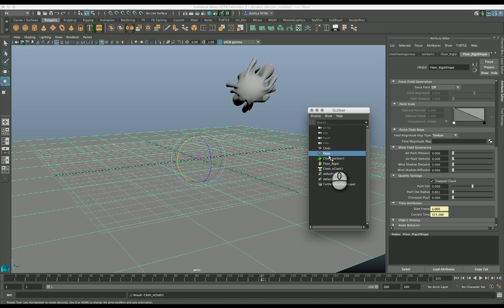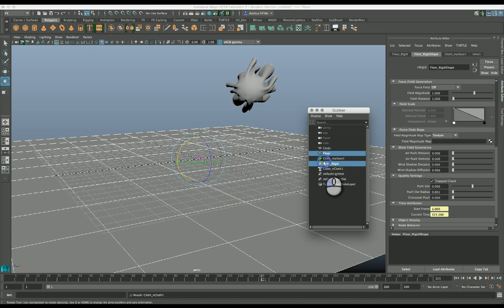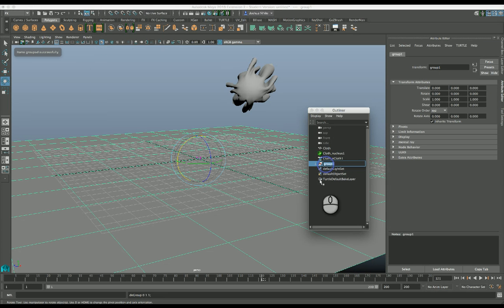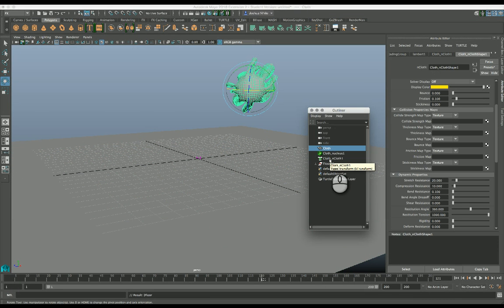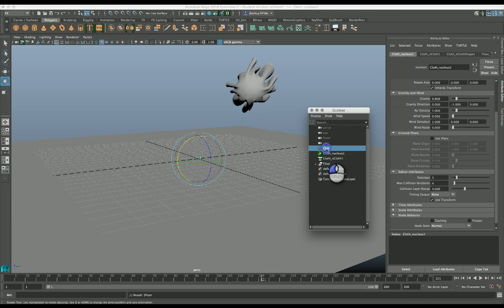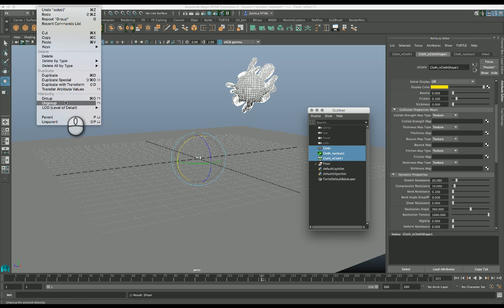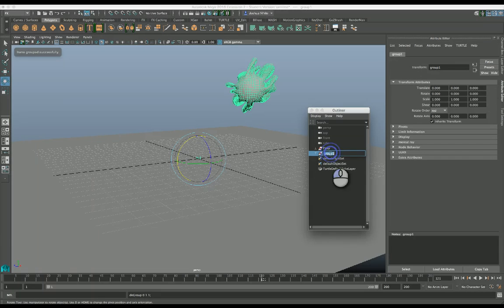You can also group these together, just so we know what it is. Maybe we want to save this out for later. So let's go ahead and group those. We'll call that floor. Let's group these together. Oops. Cloth.